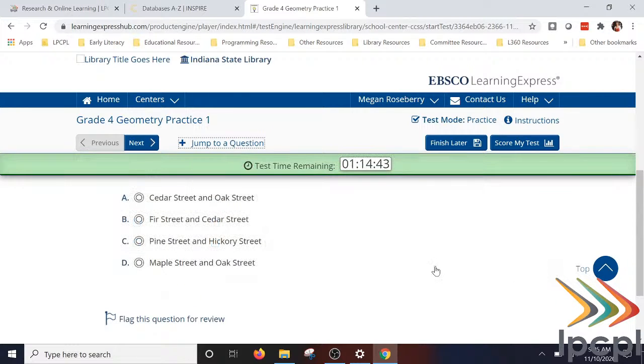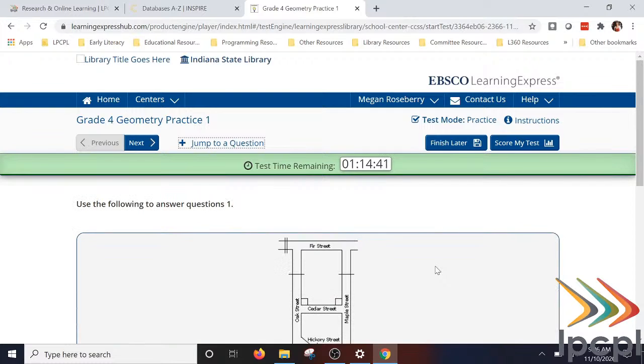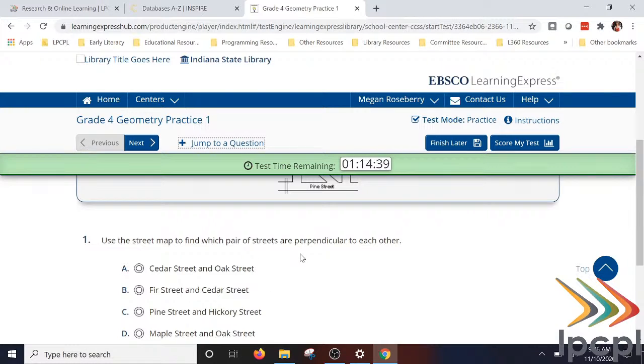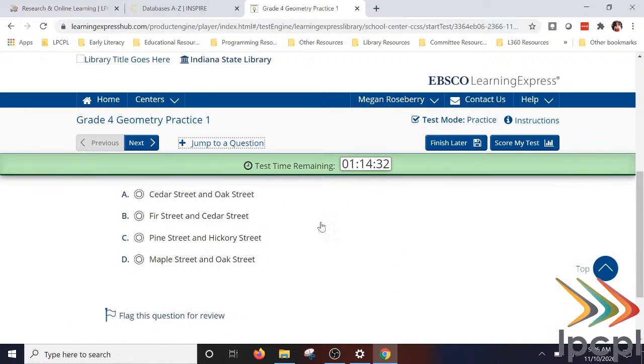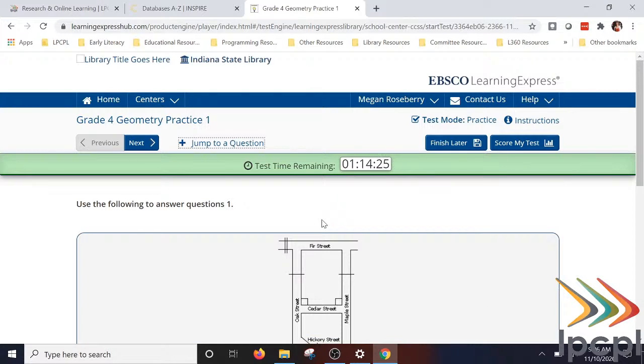So then, this question, number 1, is: use the street map to find which pair of streets are perpendicular to each other. So I would just use the map, try to figure out which ones are perpendicular, and then I would select the circle that I feel best matches the answer. If I am in the middle of the test and need to finish later, I can always press this button right here, Finish Later. Also, I can do Score My Test, which I'm not going to do right now because I have not answered any questions, so it would be a very sad score.